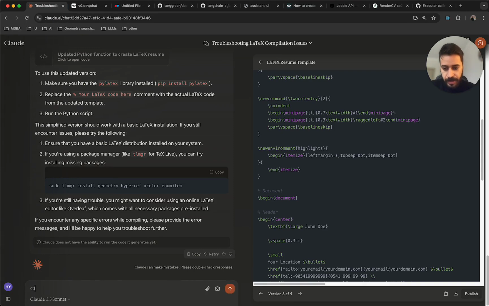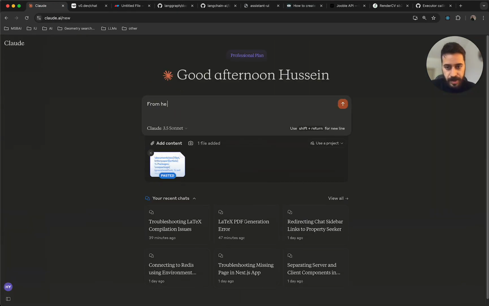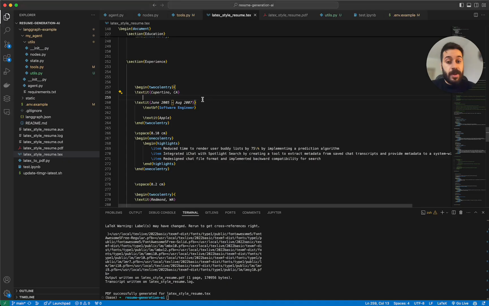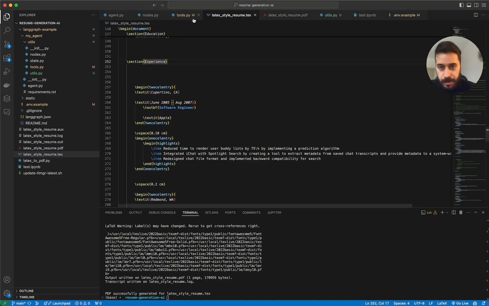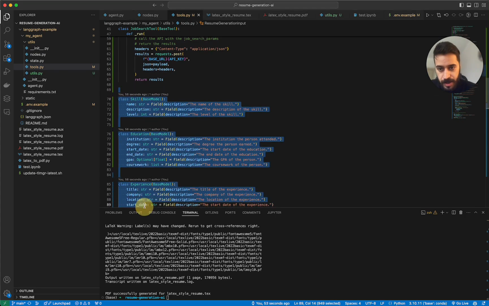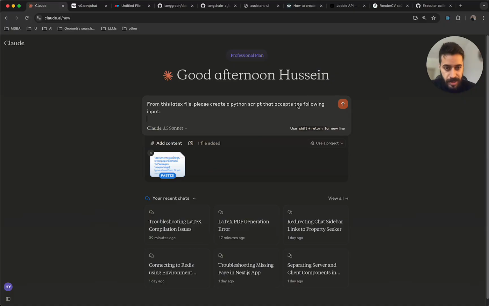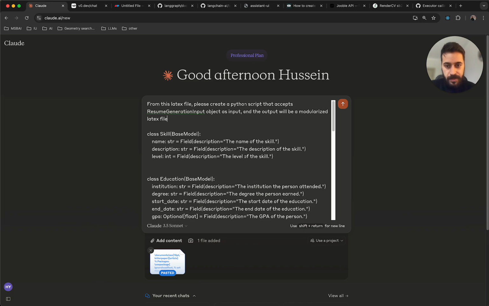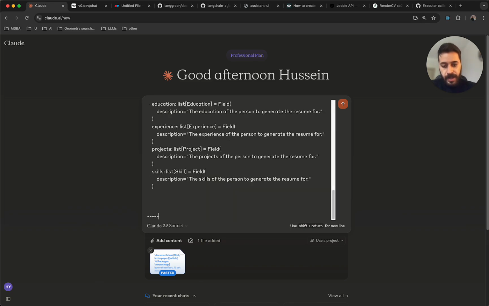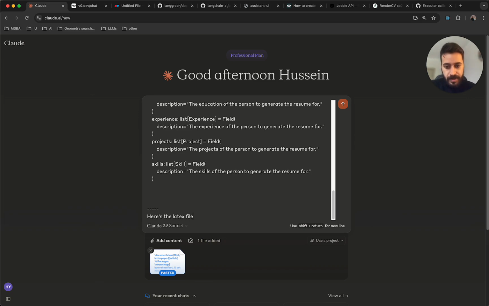So here I just start a new chat from this LaTeX file. Please create a Python script that accepts the following input, and the input is going to be the resume generation input, that accepts the resume generation object as input, and the output will be a modularized LaTeX file based on the input. Here is the LaTeX text file template.